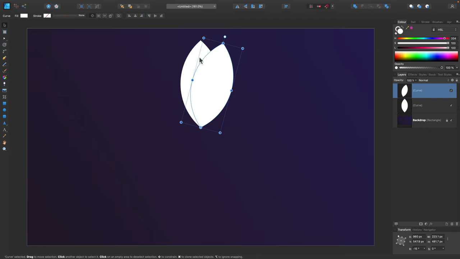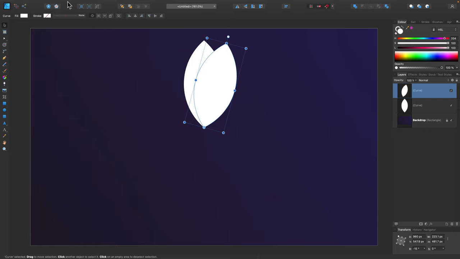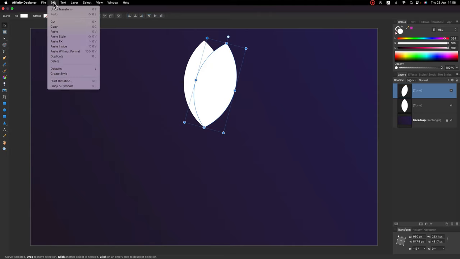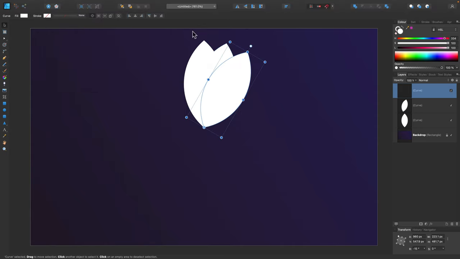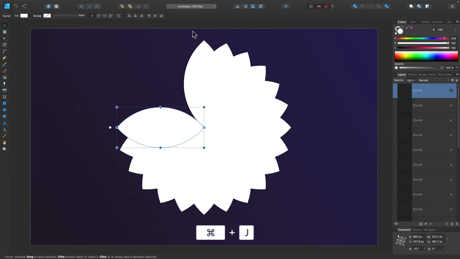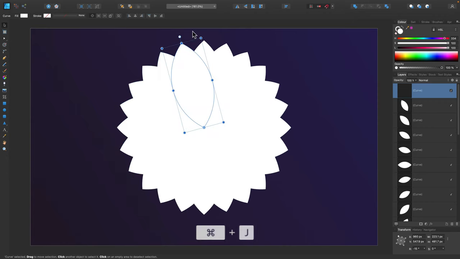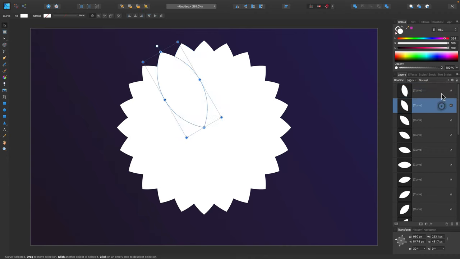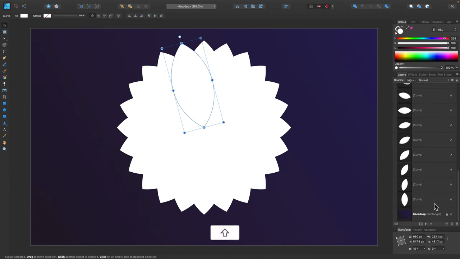Now we can simply power duplicate this operation. You can go here to the menu and select duplicate, or you can use the fastest method, just Command or Control J on your keyboard. And it's rotating along this point that we set up at the bottom of the shape, not from the center. All right, that's a nice and quick effect.